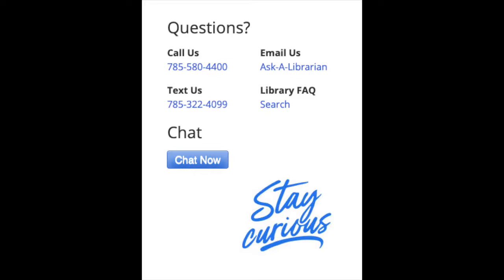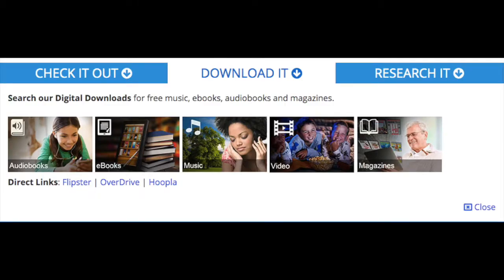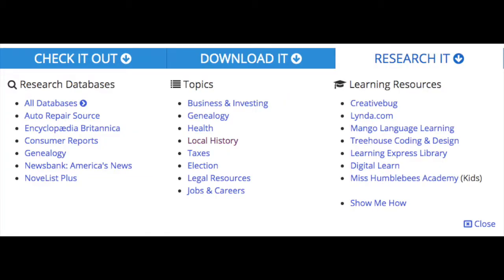You can call them, you can text them, you could email them, you could chat, and there's also a library FAQ section. The Download It section is for digital downloads of ebooks and magazines and the like. The Research It tab includes research databases, topics, and learning resources.